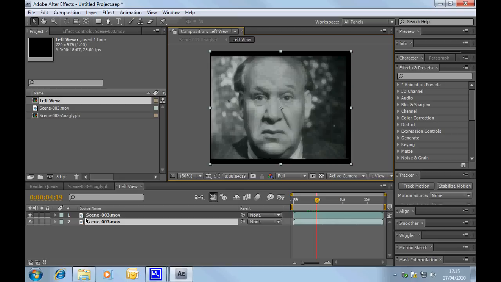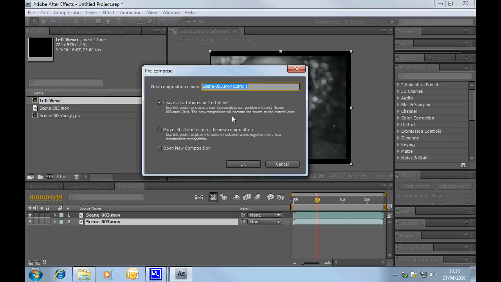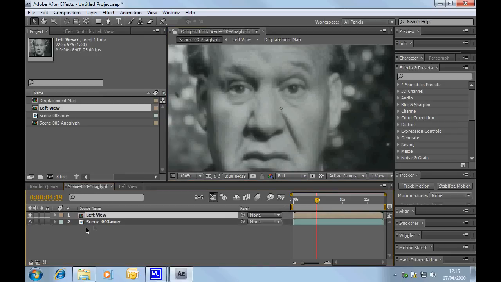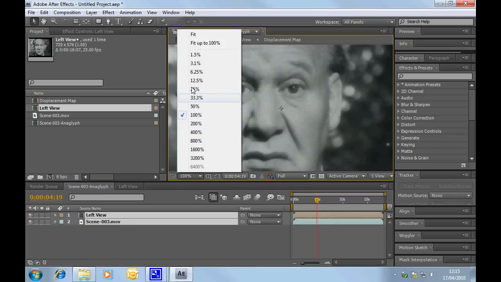So here you can see we've got the 2. Now what I'm going to do is pre-compose again, and this time this is going to be the displacement map. So what you can see we've got is displacement map, left view, the original movie we've brought in, and the anaglyph version. The anaglyph version, let's quickly do the bits that we always have to do.